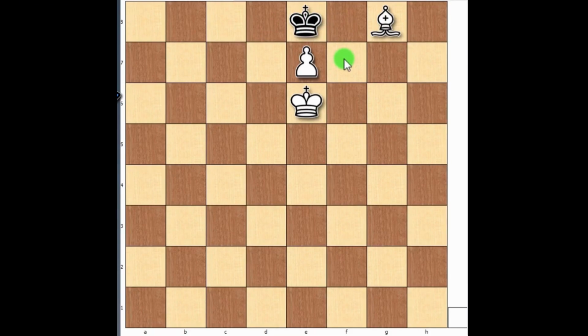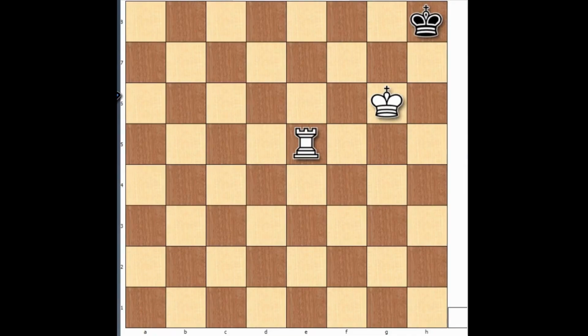When this happens, it's a clear opportunity for you to deliver checkmate. Here in this example, the piece that can be the hunter and deliver checkmate is the bishop. Bishop to f7 and checkmate. Analyze this position and deliver checkmate.